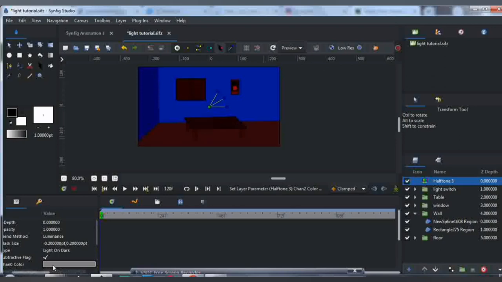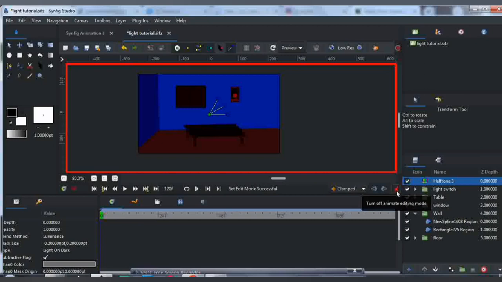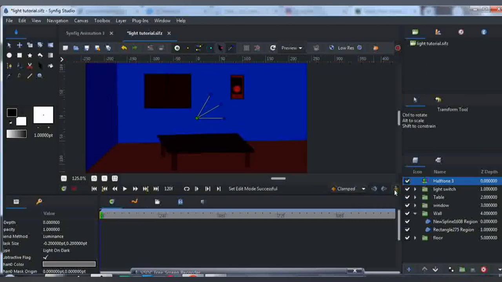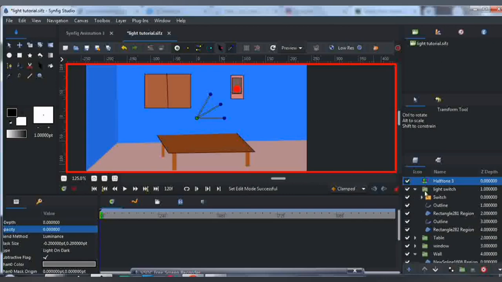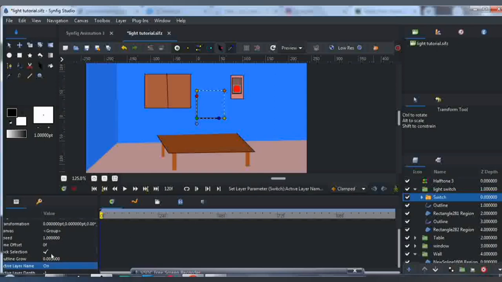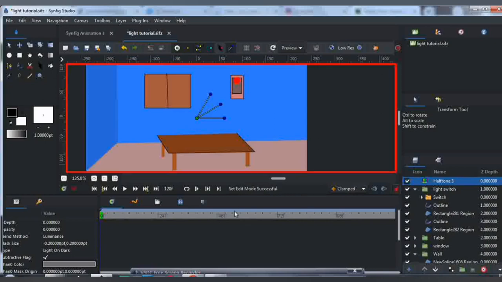Okay, what you're gonna do next is, okay, let me adjust this. I'm gonna turn on the animation mode. After this, turn on the animation mode. So now you're gonna click on the light switch. Now I'm gonna come in and turn it on. The red dot moves up.